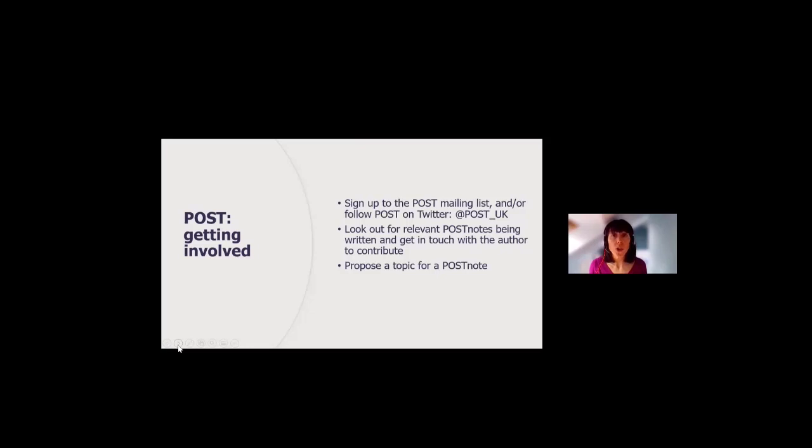You can also propose a topic for a POST note. So if you think that there is an issue that we really need one of these big 4-page briefings on for MPs and Lords to use, you can suggest that. You can attend an event. So there's a series of online webinars coming up from POST around migration, for example. Those are the ones that are running at the moment. And if you are a PhD student, do go and take a look at POST's PhD fellowship opportunities. So these are funded by various research councils and charities. It's a chance to come and do a 3-month fellowship at POST as a PhD student.